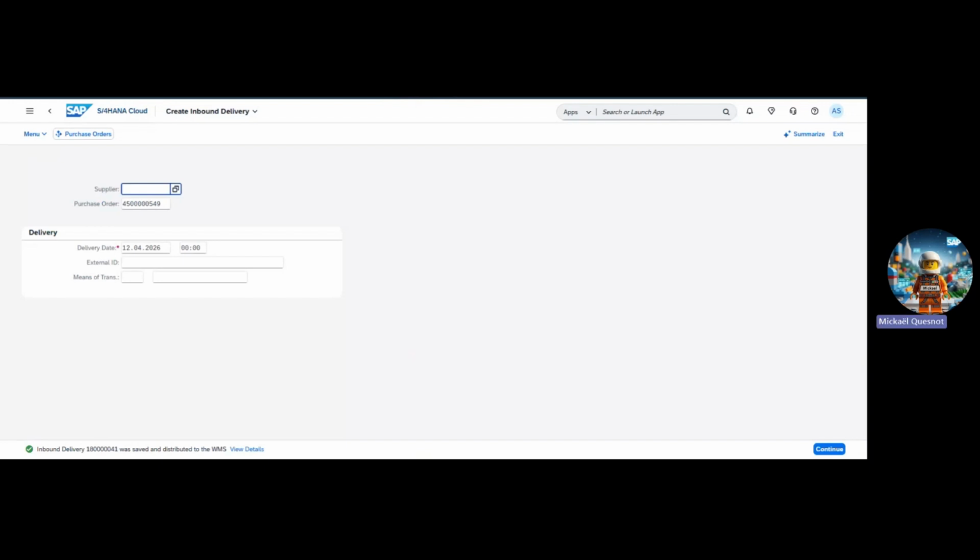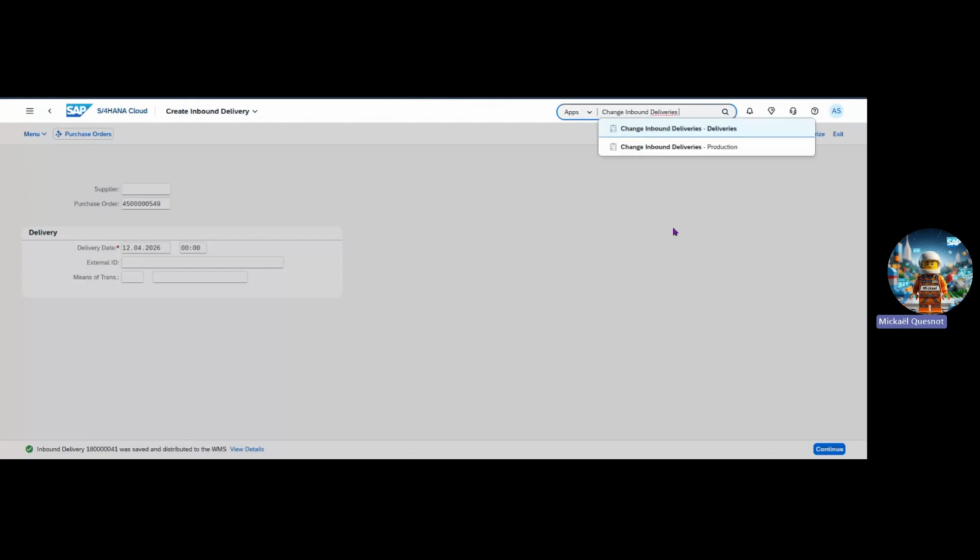So assign or create batch is not our case, but we can have a look at this. Before posting the goods receipt, the warehouse clerk can create a batch. Even when most batches are automatically created, it's also sometimes necessary to create a batch manually. For that, we use change inbound deliveries. It's not VL32N, it's update change inbound delivery for EWM. This one, change inbound delivery.